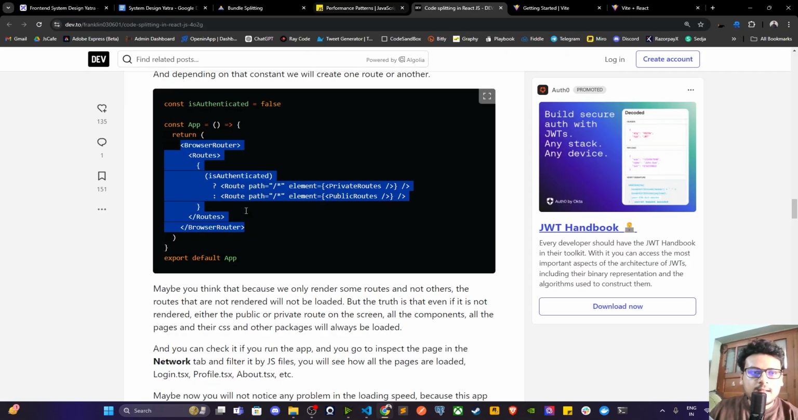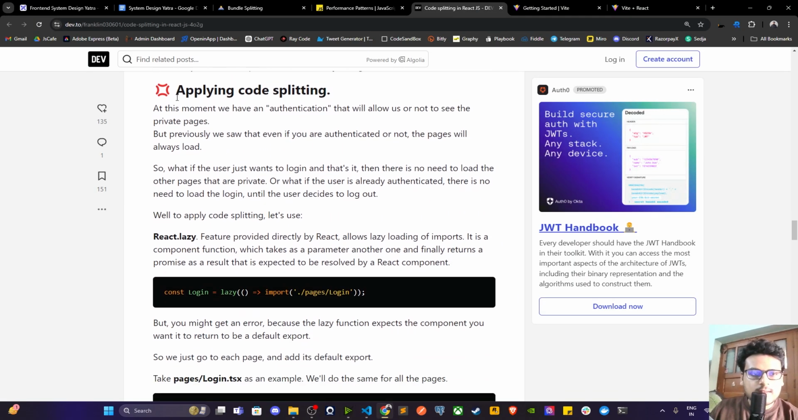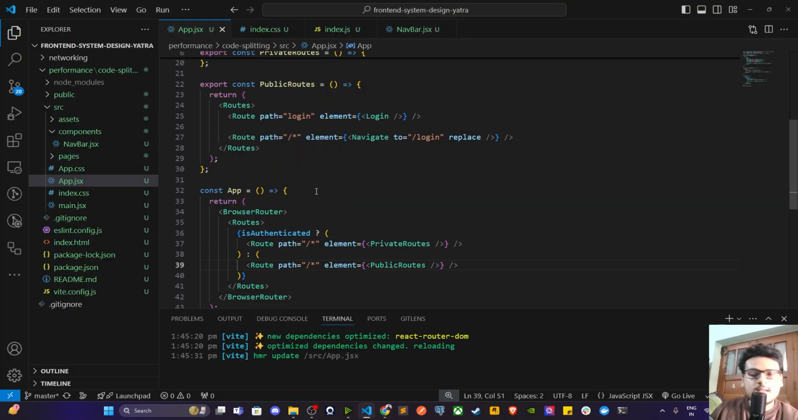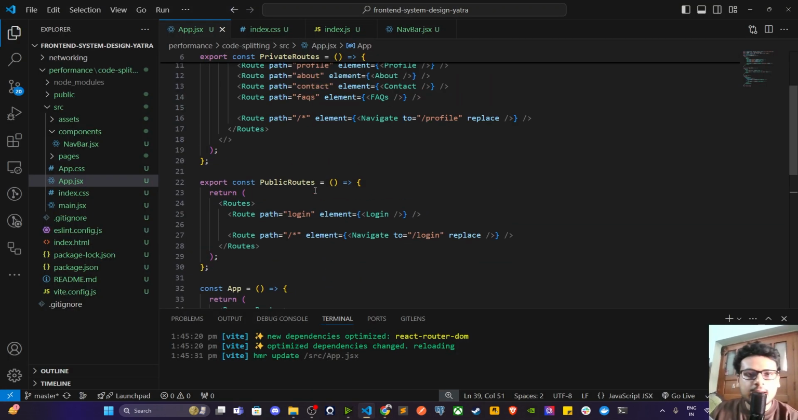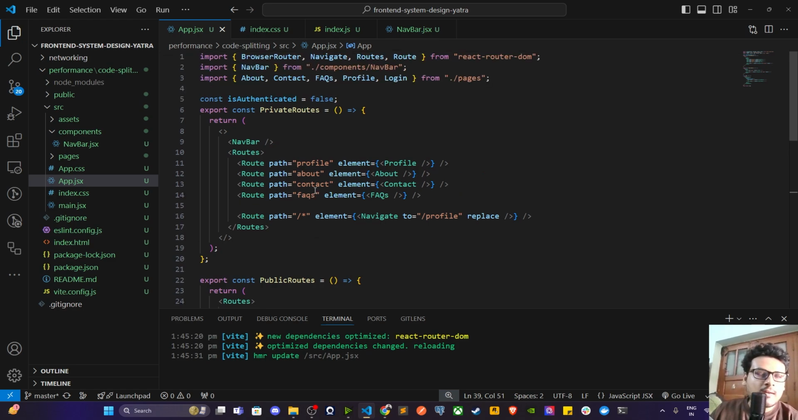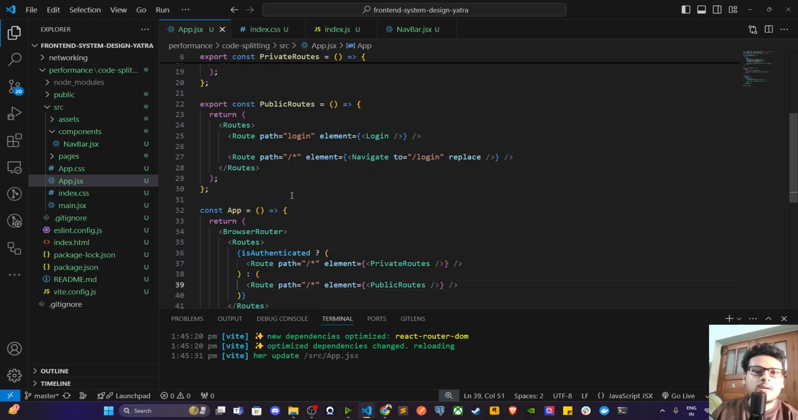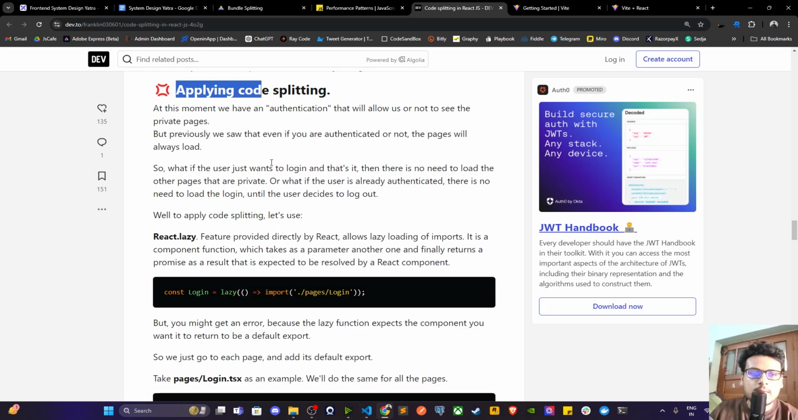So what they have done, this was not code splitting, by the way, okay, don't get confused. This was just segregation of public route and private route. Not sure why they have done it, because code splitting is certainly not dependent upon public route and private route. It depends on how you load the components. I'm going to show you now.